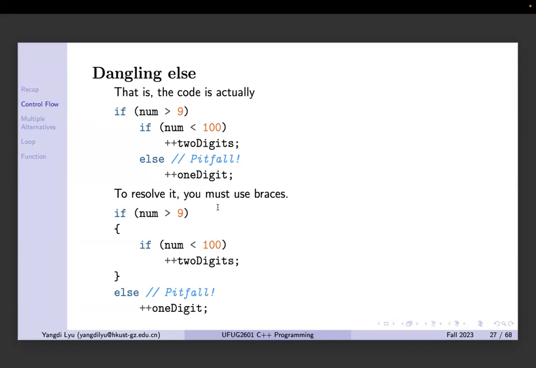This else will not match with the block inside the if part. It will match with the previous if. So this else will match with this one because of the block. This is the whole block. It will not point to something in the middle. Any questions?